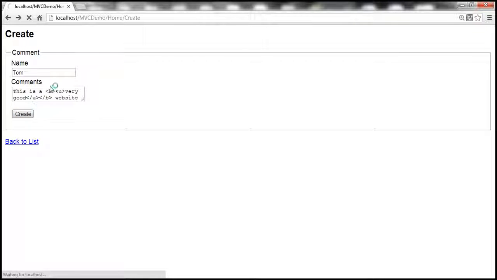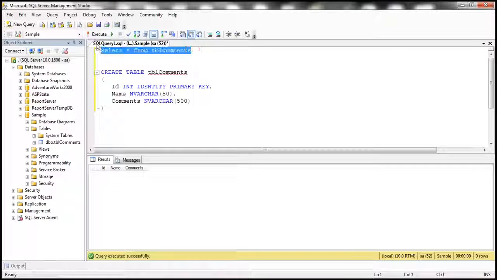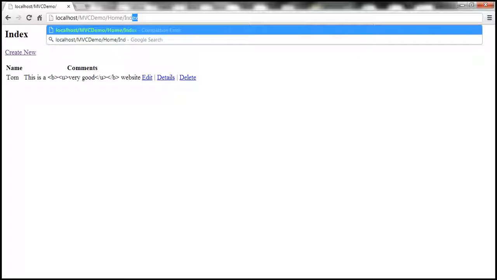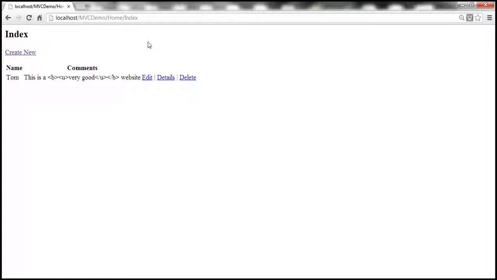This should save that data to our database table, tblEmployee. Let's go back to the table and execute the query. Look at that, we have that stored. And look at this, we are back at the index view. Let's have the complete URL there. So we are on the index view.